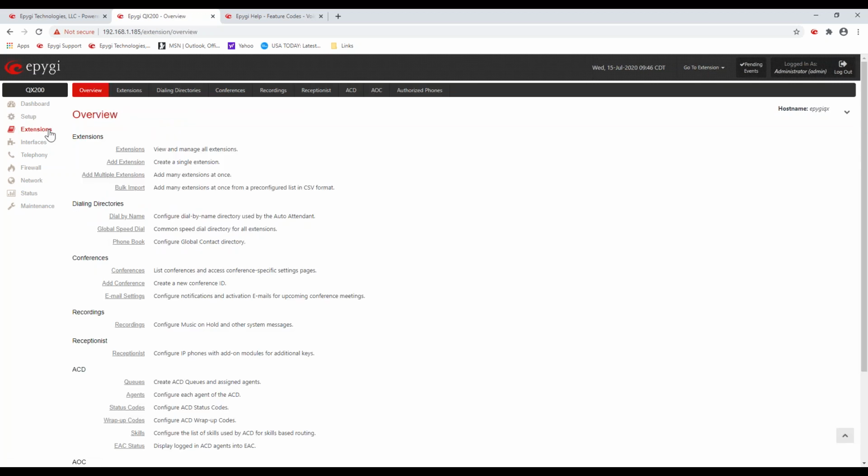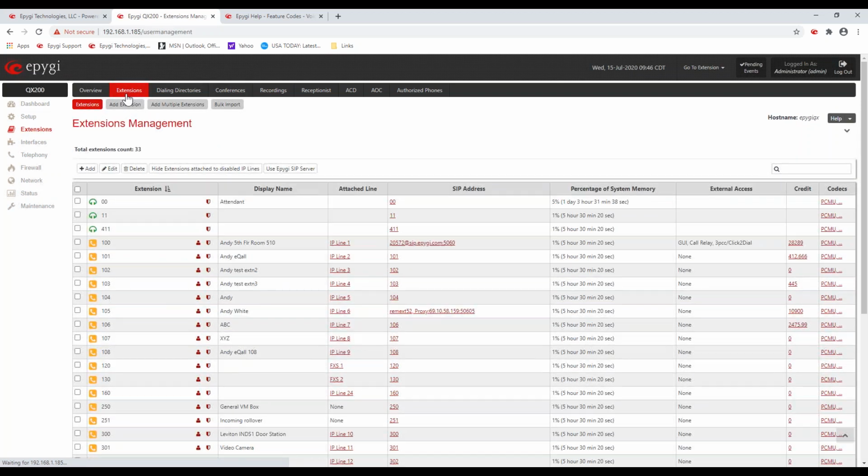All right, let's take a look at the extensions. If I click on extensions, when you first go into the extensions management page, we'll give you a list of all the defaults. We're going to go ahead and create and populate the page with all of our default extensions and assign all the different IP lines. We'll go ahead and map that out.